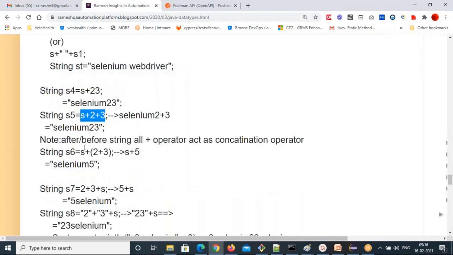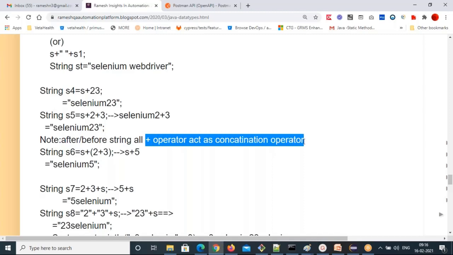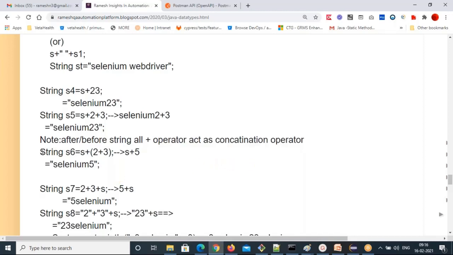See that after or before a string, the plus operator acts as a concatenation or joining operator. That means it will join them. Now see another scenario: String S6 equal to S plus bracket 2 plus 3.